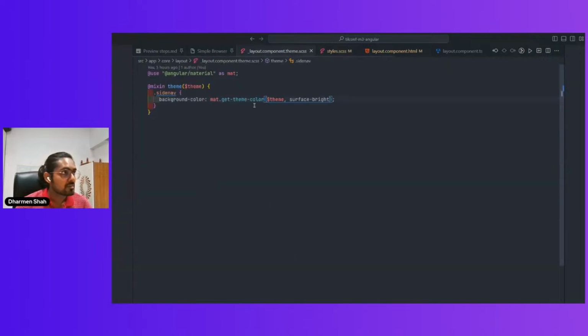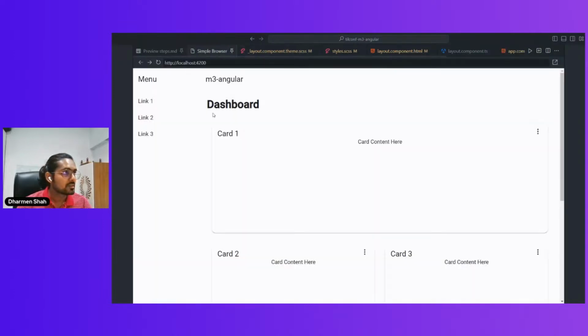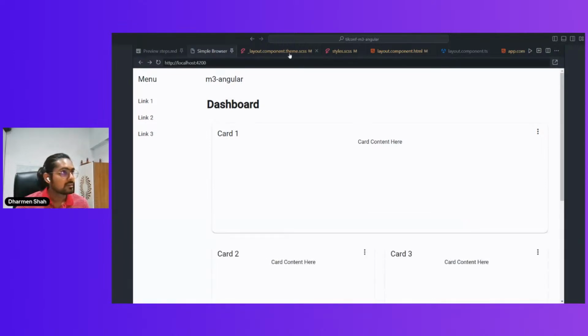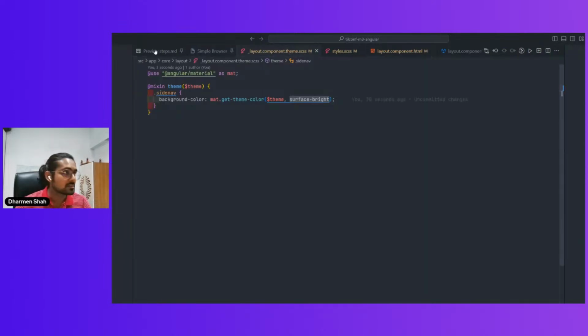So going back to this mixin, get theme color, here you can pass all the supported values. This is basically the role of the color. So it can have surface bright, surface container, primary container. You can find all these possible role values on the Angular Material official website. I'll show it to you in a moment. Okay, it is still building. Let it complete the building.